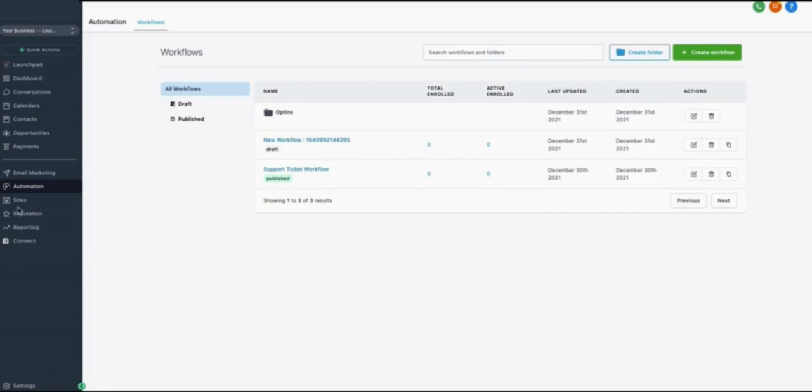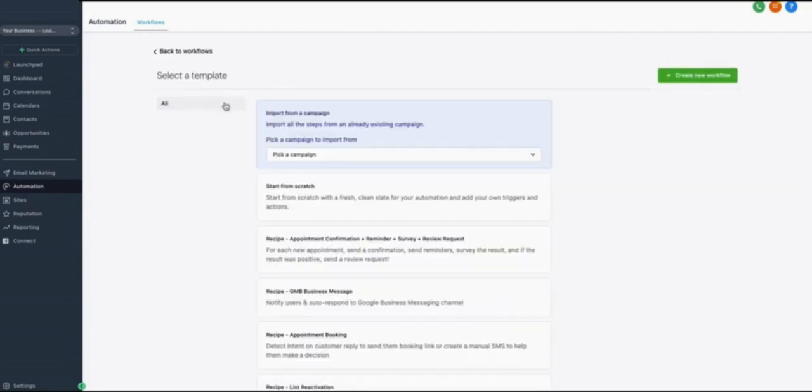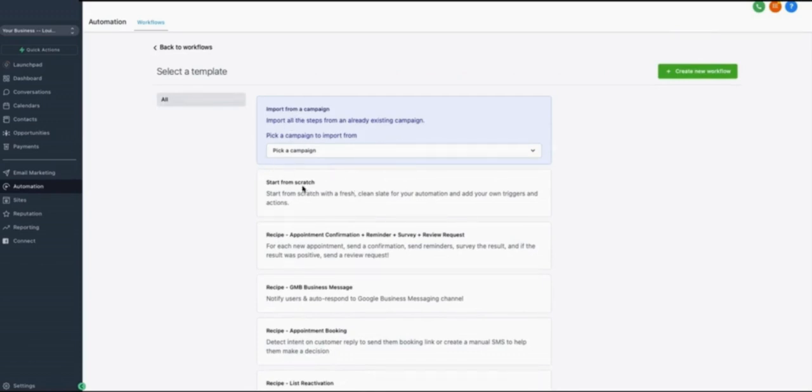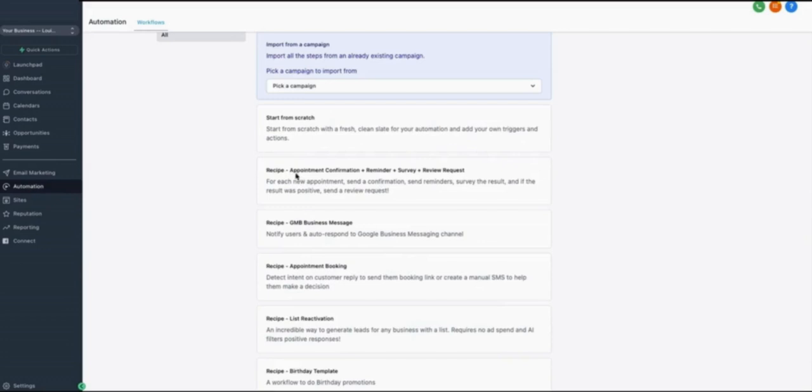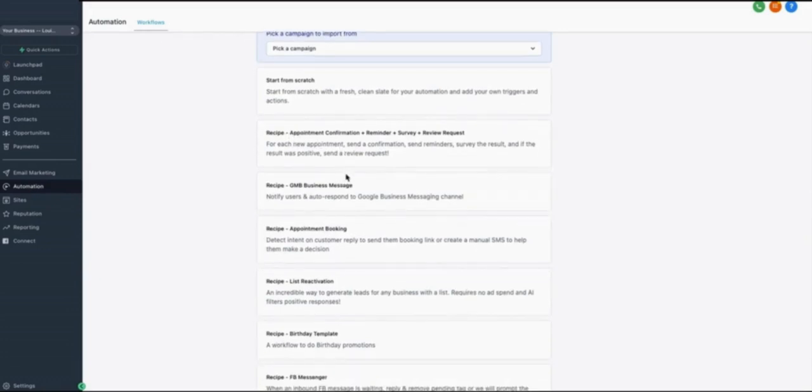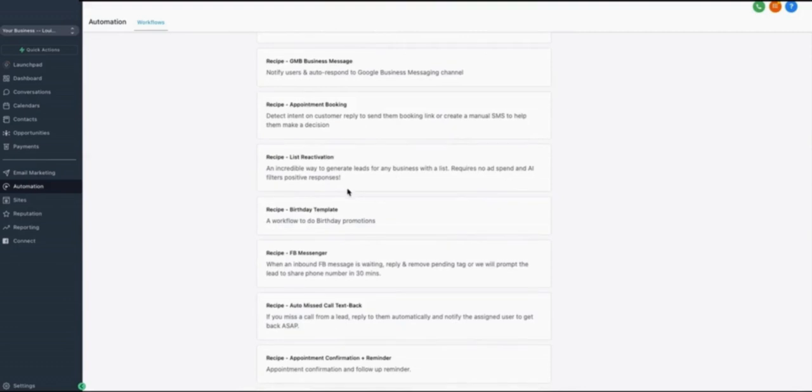Now, if you've got your automation tab selected here, and you can see workflows right here, what you're going to do is go to create workflow, and when you do that, below import from campaign and start from scratch, you're going to see the word recipe. These are all recipes of campaigns that are already set up, ready to go.